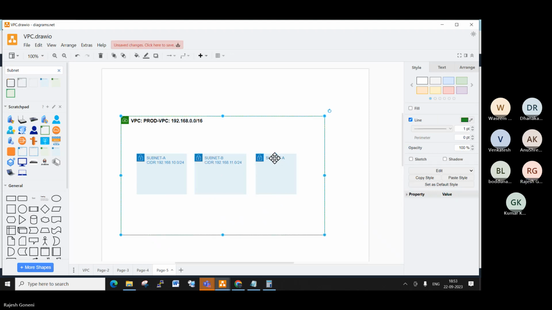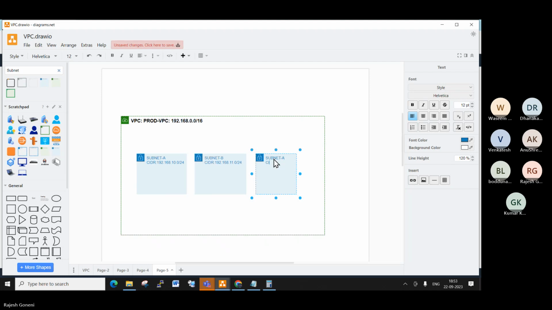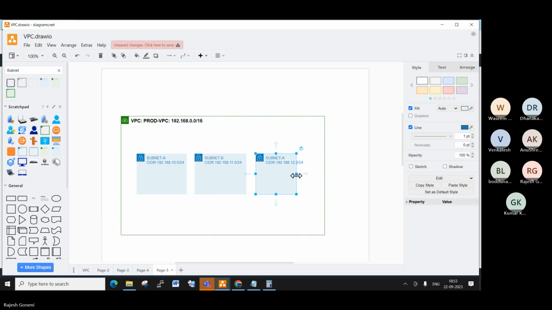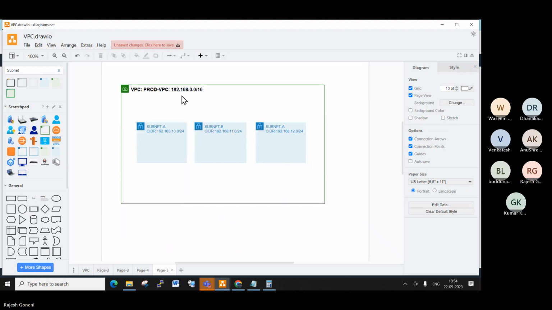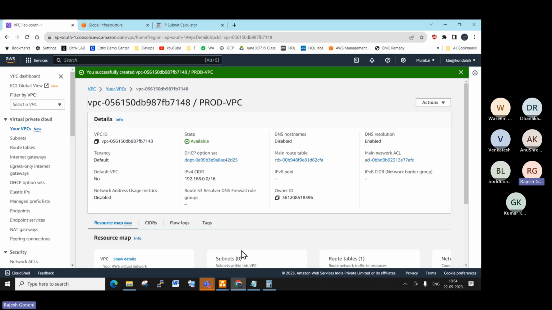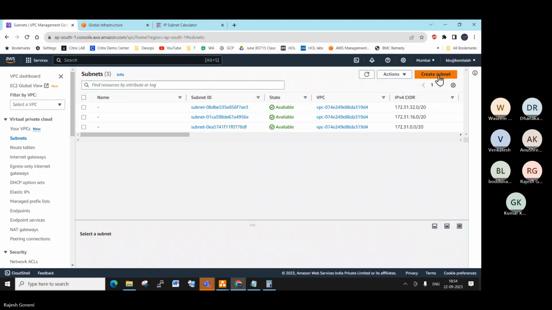Next, CIDR 192.168.12.0/24. Perfect. So this is the way we are going to create the subnets. Shall we create them now? Okay. So going back to the lab, subnets, create a subnet.